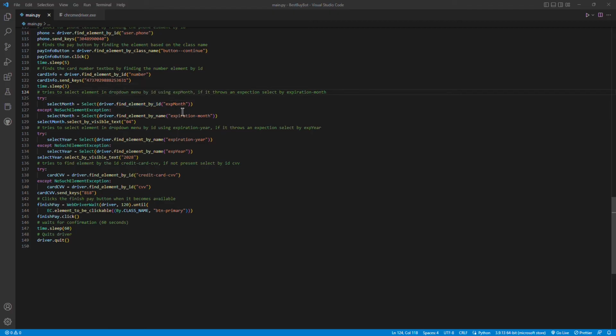I believe the ID for this one is, let's go here. Yeah, the ID for this one is exp month, and you could also select name. It's the same name, but exp month. So we're gonna try that.